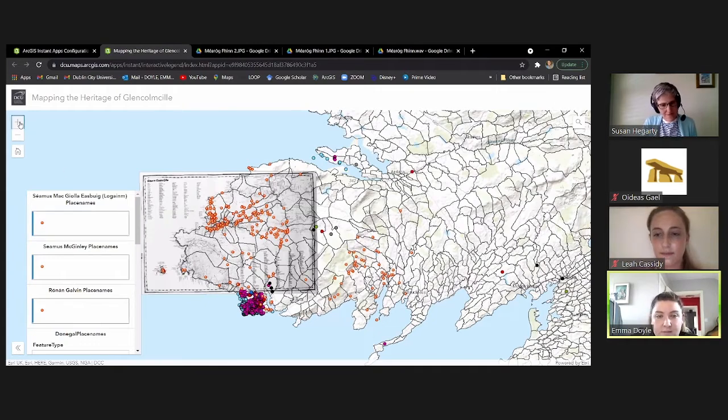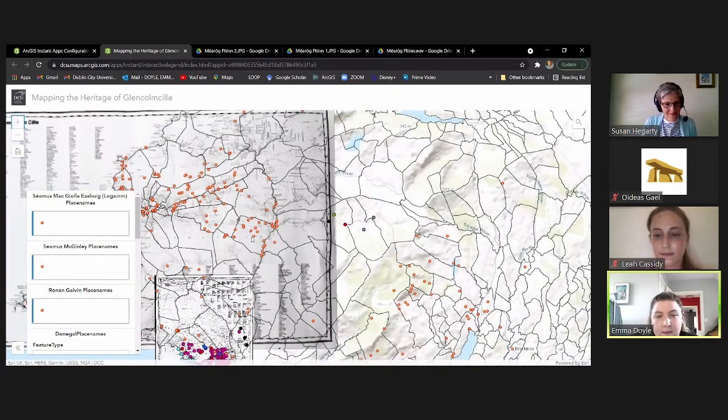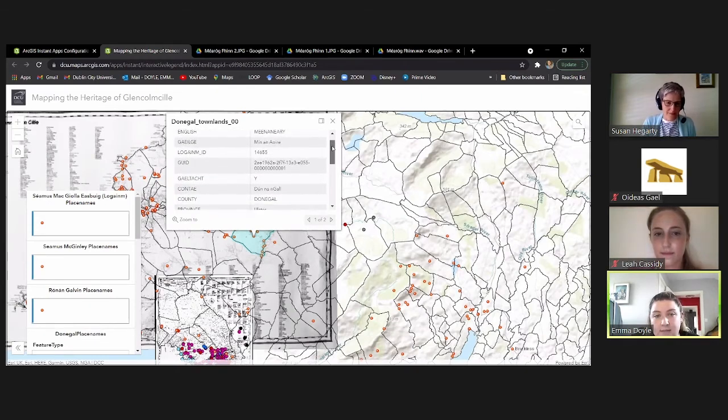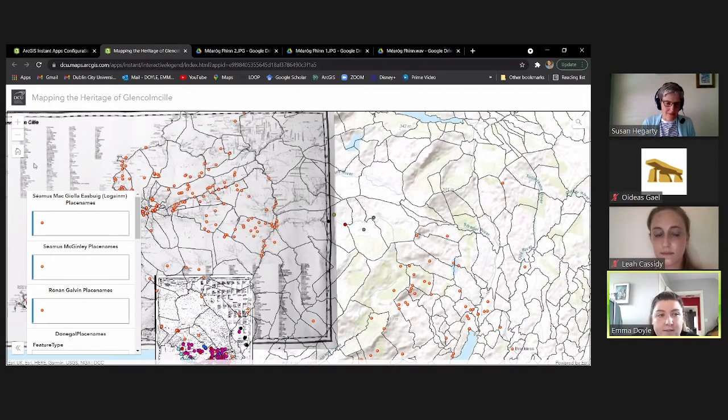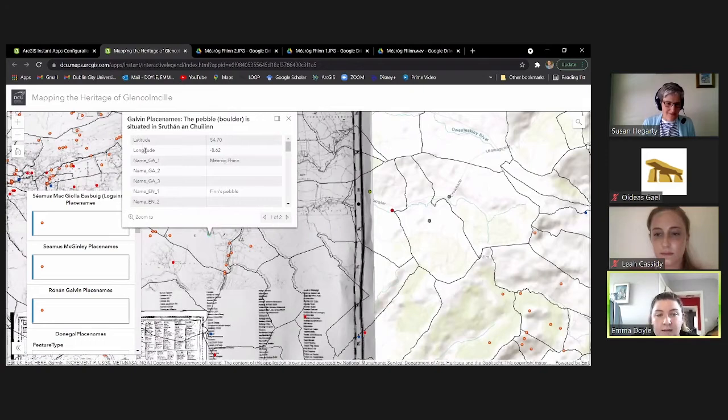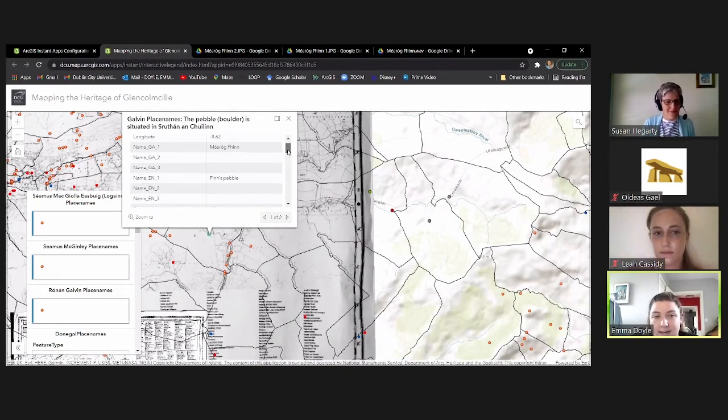So for instance, if we zoom in here and just pick a point, go with this point. The townland information comes up and it gives you great information on that townland. So we have the Irish name, the English name, and there could be more information on some of them than others. Then if you click on an actual point, this was collected by Ronan Galvin. So this name was Maróg Finn. And throughout this data here, it shows you the longitude, latitude, and the name in English.